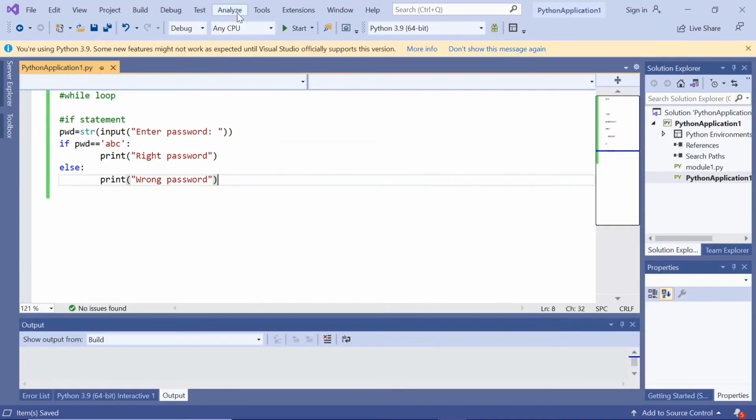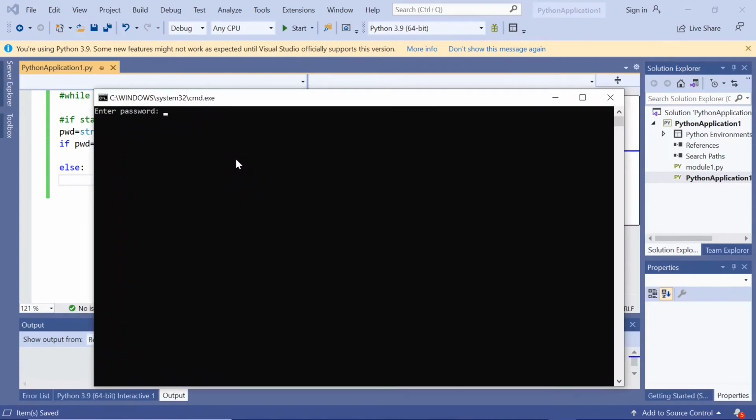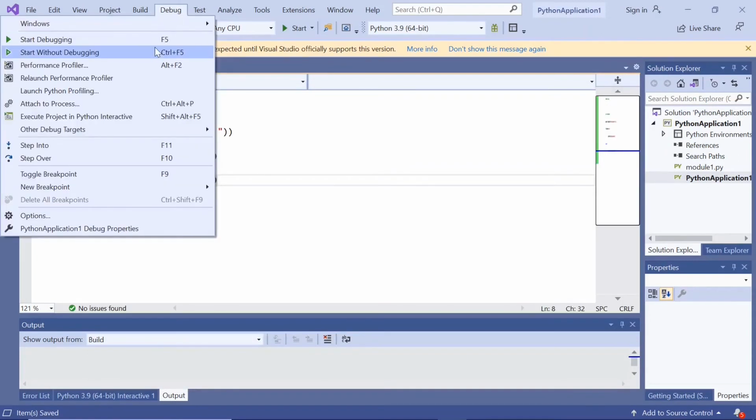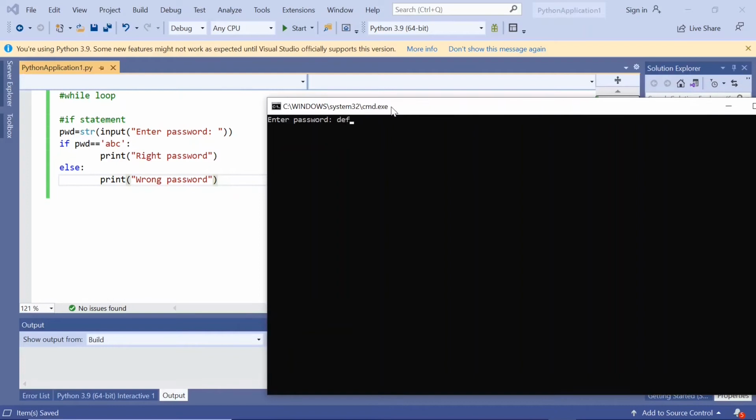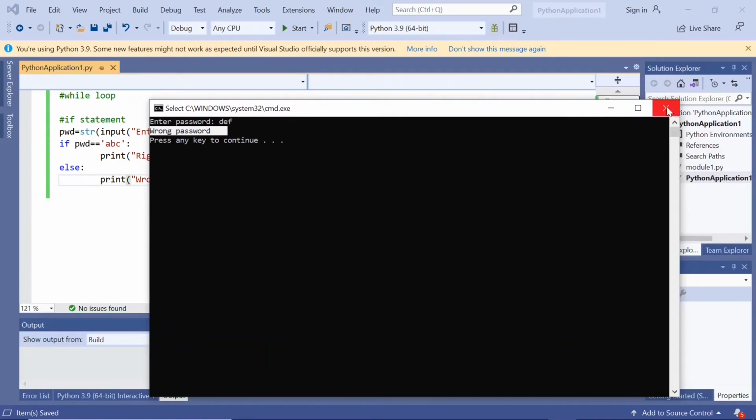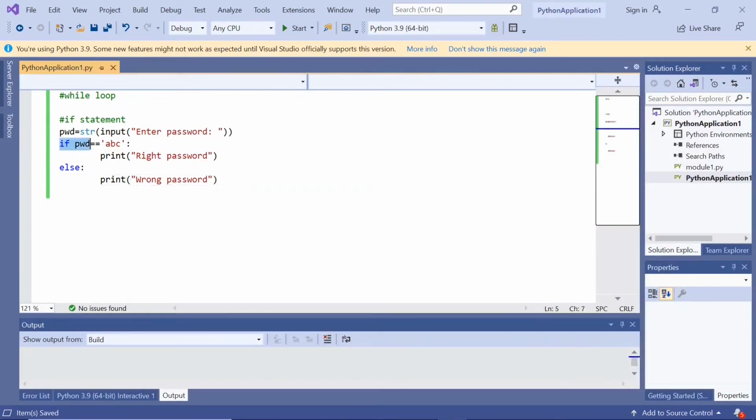Let us execute this. So if I enter abc, it will say it is right password. Let us execute again, and if I enter ef, it will say wrong password. So here we have given if statement, if and else. If this condition, then do this, else do this.